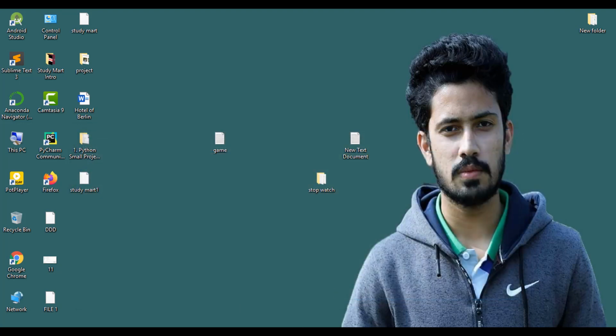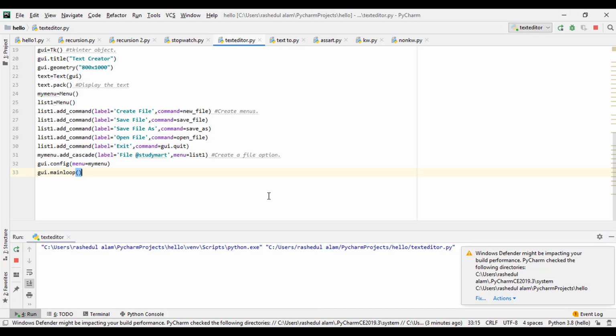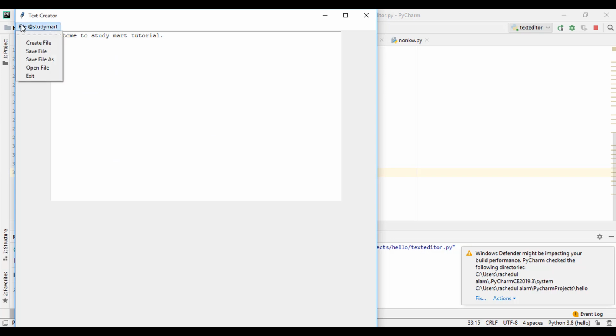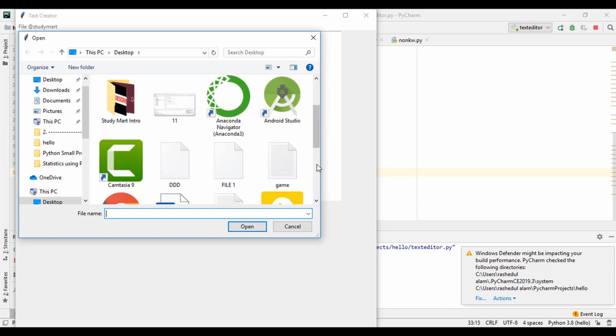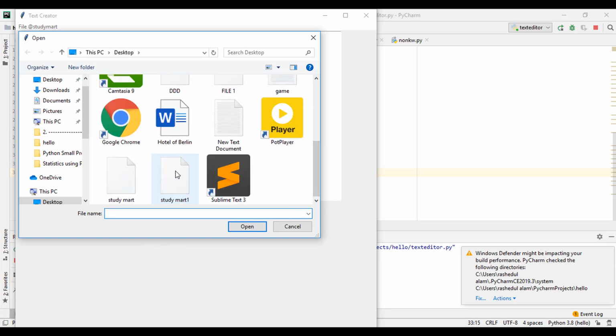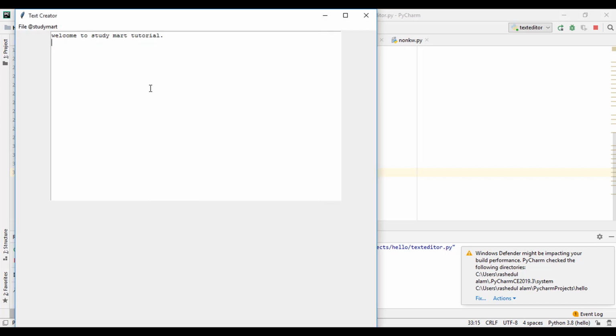Okay, so I go to my PyCharm. So I create a new file. Okay, so I press here create file, and in the new file I just simply open my file. Okay, so simply open file. My file name is study mart 1. Okay, this is my file. So I click here and open my file. Okay, so as you can see, welcome to study mart tutorial. That means my open file is working properly.